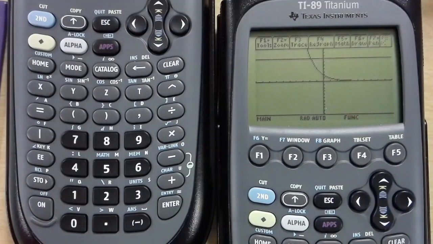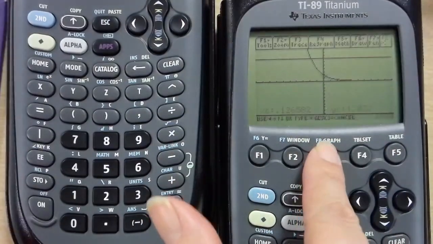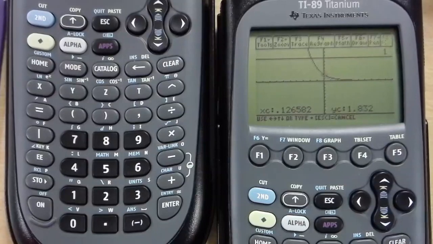Now, here's how you look on the calculator, because you can't read it. First, we're going to zoom. Actually, let's use something that's called trace. Does anyone see the word trace on there? Yes. F3. So I'm going to press F3 right now. And you're going to see your cursor.